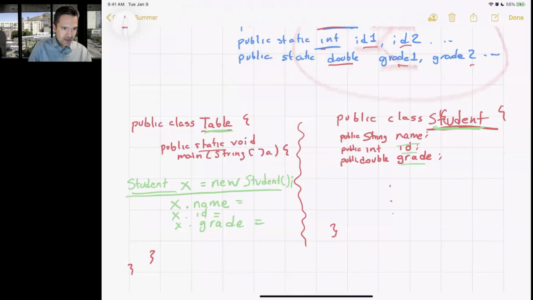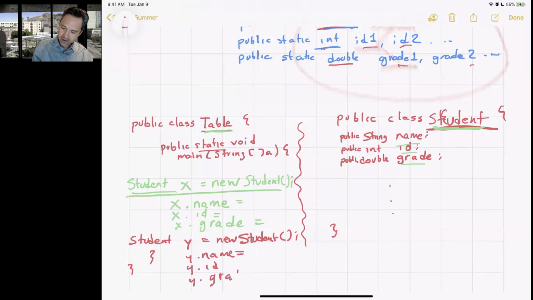Just like that. Now, if you want another row, another student, I mentioned the name Y, new student, is my second row, my second student. And I can do Y name, and that is a variable that is completely different from X name. I can do Y ID, and I can do Y grade.